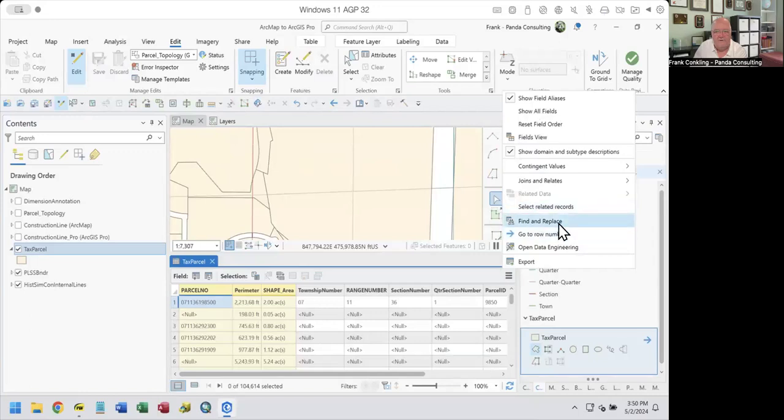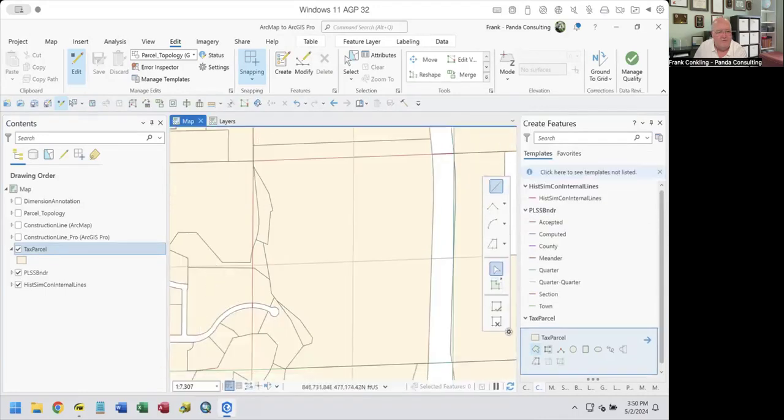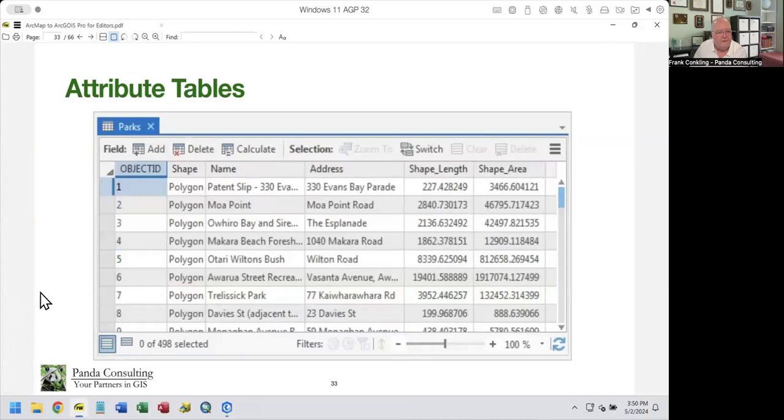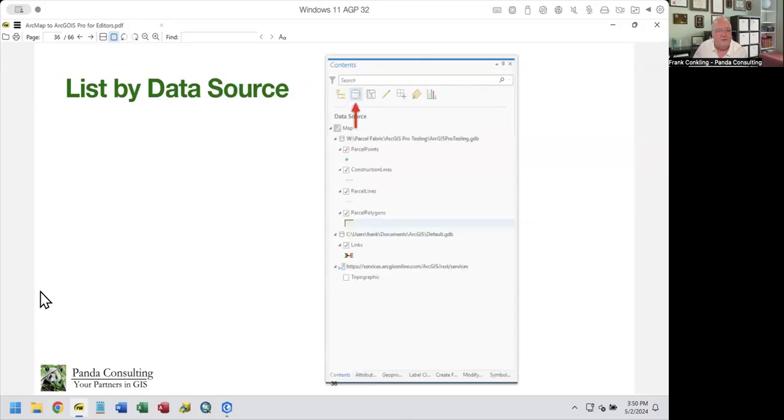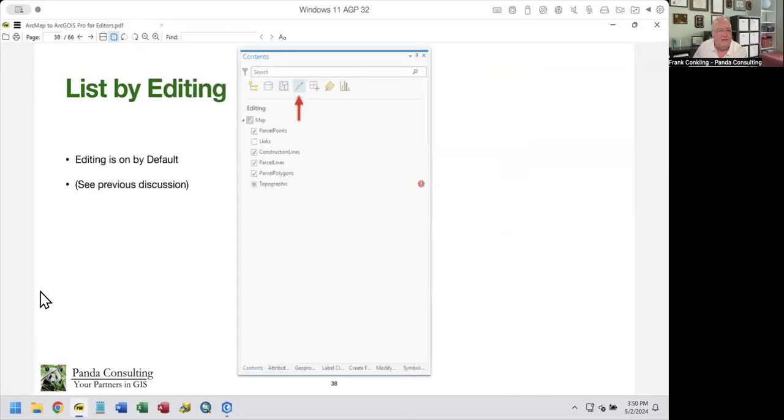I have, for example, find and replace here, which I never had inside of ArcMap. It allows me to go and find them and replace them. It's a different way of interfacing in there. Table of contents, there's the list by drawing, list by data source, by selection, edit.